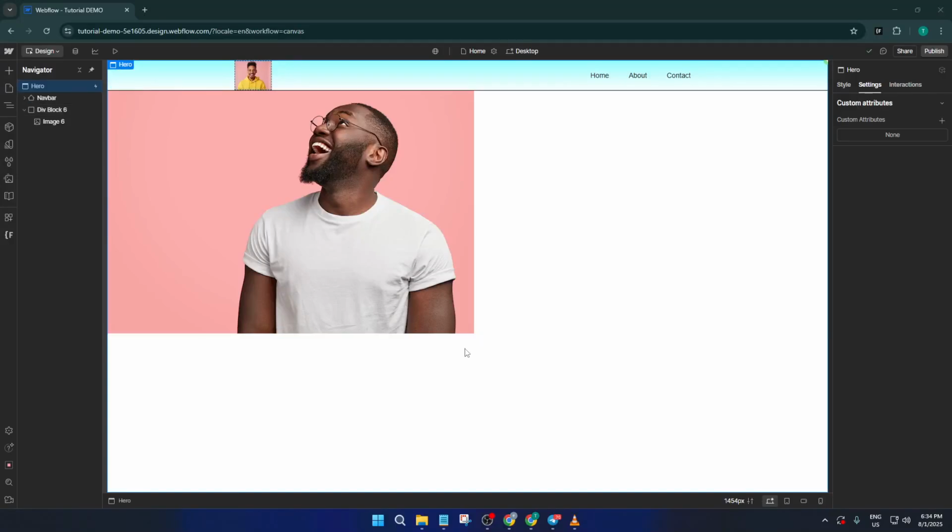In today's quick tutorial, I'm going to show you exactly how to center an image in Webflow, and I'll be walking you through two super easy methods. By the end of this video, you'll be able to get your images looking perfectly centered on your site, no matter your layout. So if you've been frustrated with images not lining up the way you want, or maybe you just want that clean, balanced look, stick around and let's dive right in.